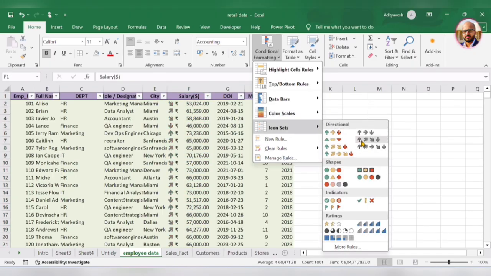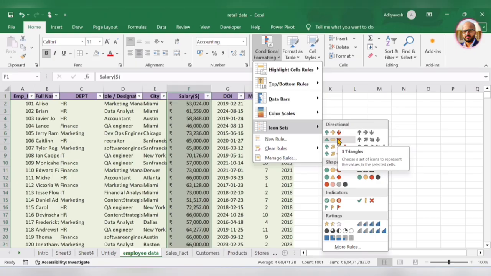Here you will be able to add some icons. Okay, there are rules for that. If you add an icon set here, then in Manage Rules you will find that it has been added based on some rule. We can change that later on, those icons as well as the rule, based on what each has been added.